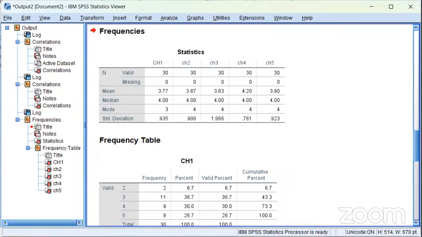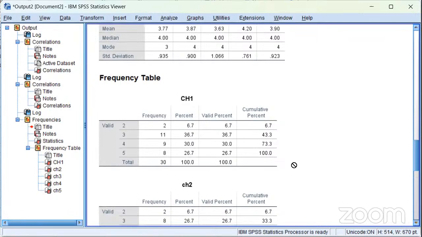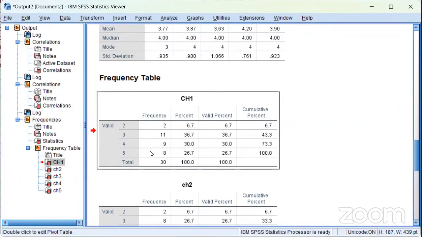Yes, sir. Okay. Now here you can find out this is the CH1. So only two people assign 2 for the CH1 and 11 people assign 3. So this is the frequency distribution. And this is the 4 by 9 people, 5 by the 8 people. And here you can find out the percentage. Okay.